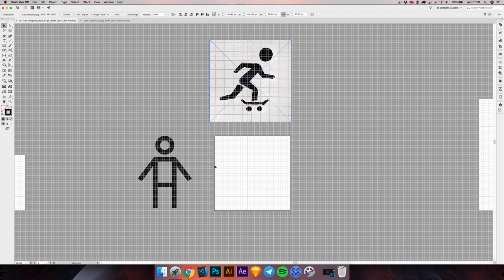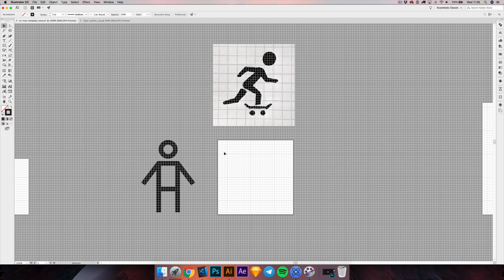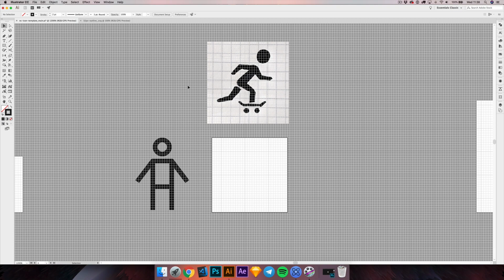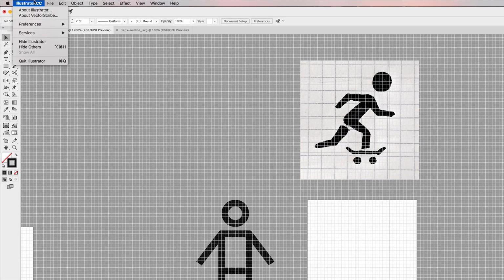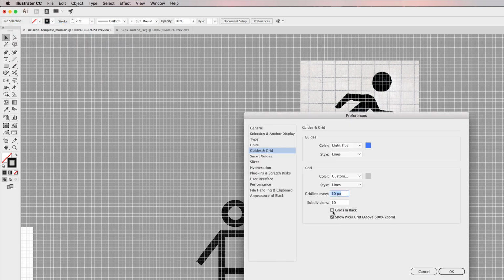Before we start, I just want to mention that I'm going to use shortcuts in Illustrator a lot. If I forget to mention them, you can check the shortcuts I'm using at the bottom of the screen. Just a couple that I'm going to use a lot: Command apostrophe for showing and hiding the grid. If the grid does not appear in your case on top of the image, you can go to Illustrator Preferences, Guides and Grid, and uncheck this checkbox here.